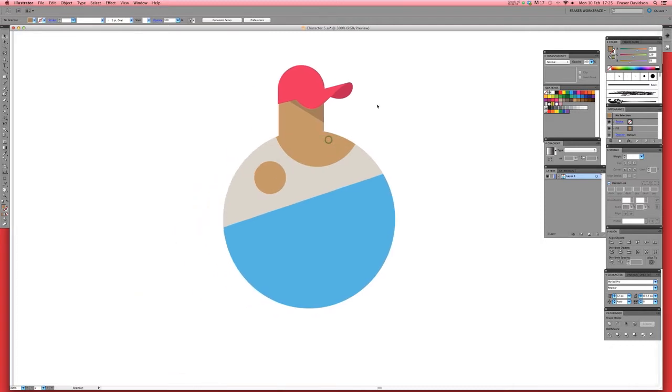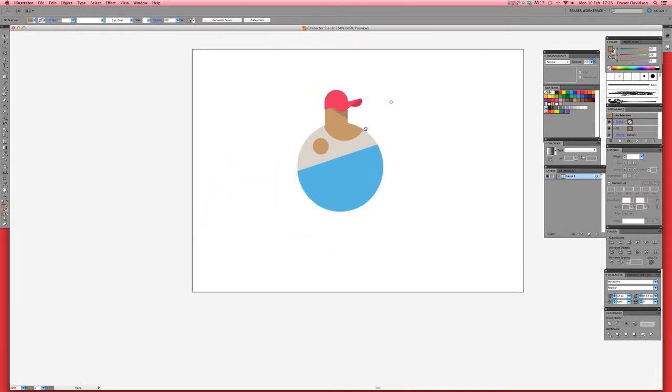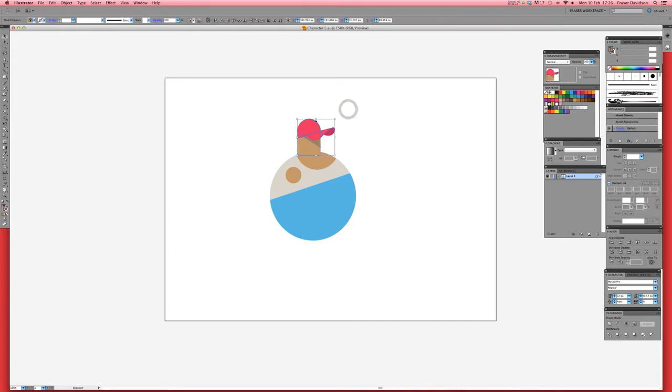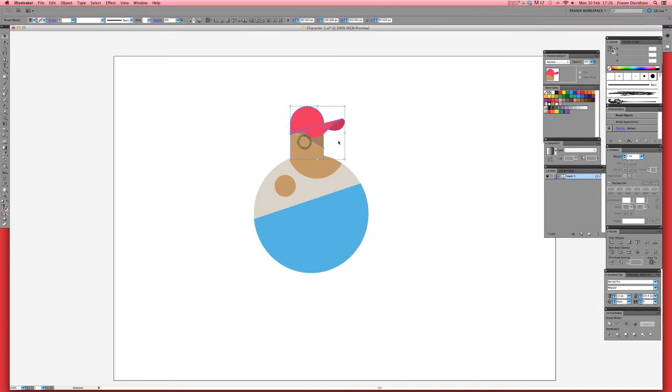If we zoom out, there we go. There's our basic character. There's the head and torso of our character, and these are the parts of the character that, when we bring into After Effects, are going to remain constant. And although we're going to design the arms and legs in Illustrator, we're going to be replacing them with strokes and other shapes in After Effects.